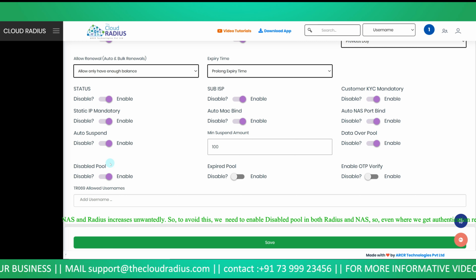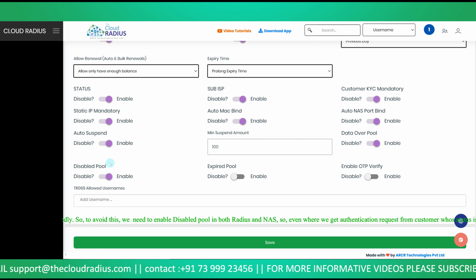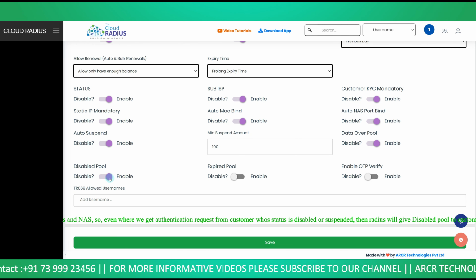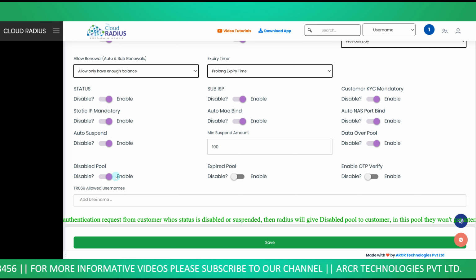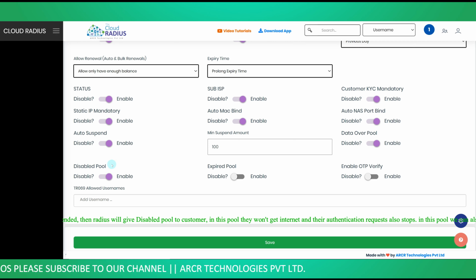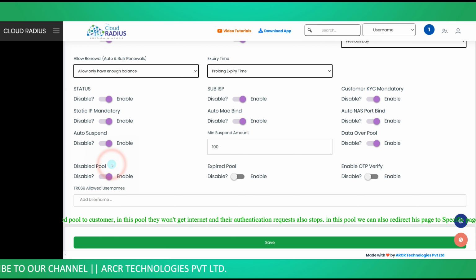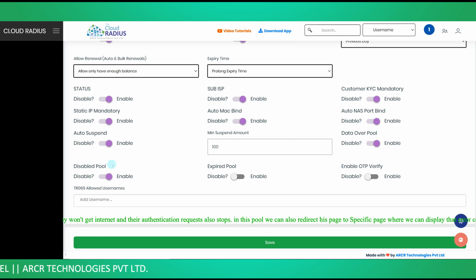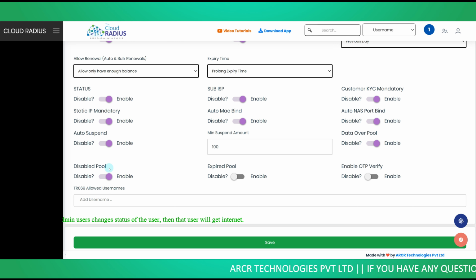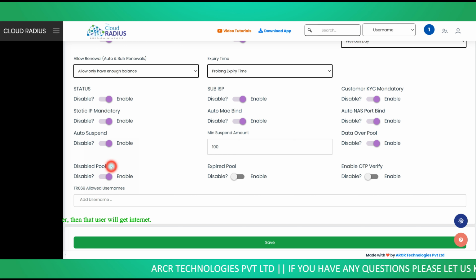So, to avoid this, we need to enable disable pool in both radius and NAS. Then even when we get authentication requests from a customer whose status is disabled or suspended, radius will give the disable pool to the customer. In this pool, they won't get internet and their authentication requests also stop. In this pool, we can also redirect them to a specified page where we can display that error code. Whenever the admin user changes the status of the user, then that user will get internet.